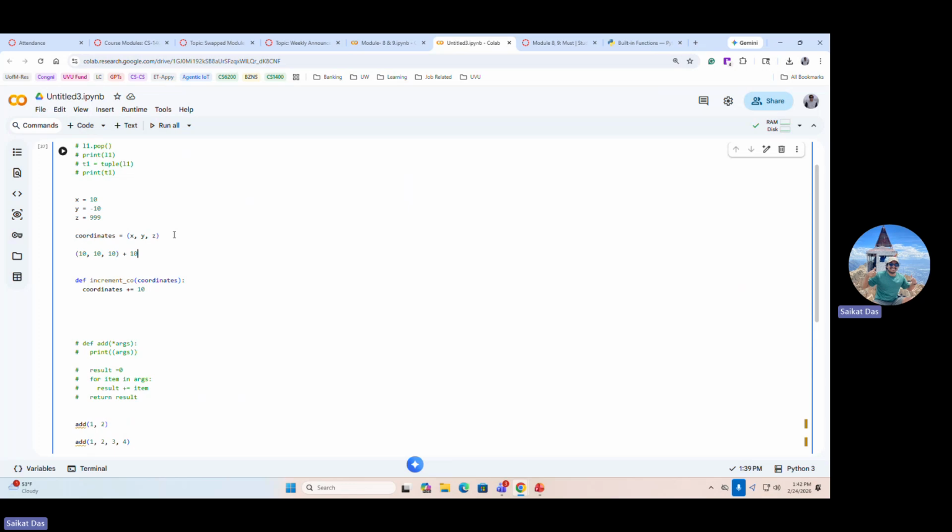Is it a valid statement? It is not. We cannot add a tuple with a number. So how can I access the first item, second item, third item, and then increment by 1 and create a new tuple? Well, these are in the packed version. I need to unpack it first, right?